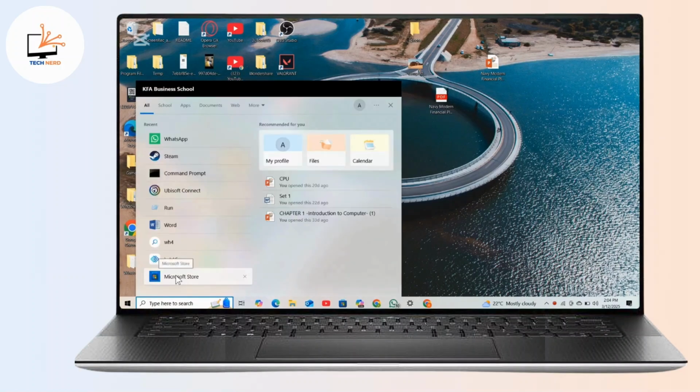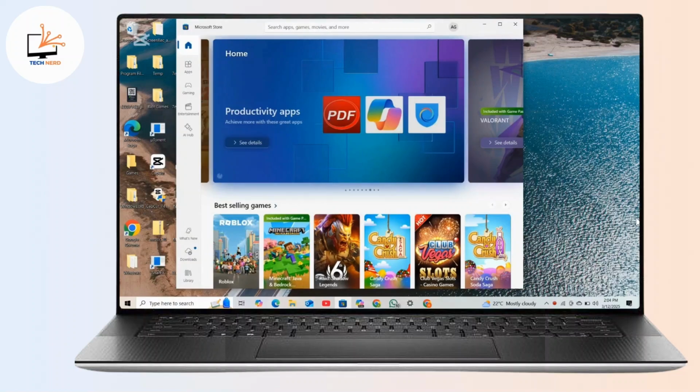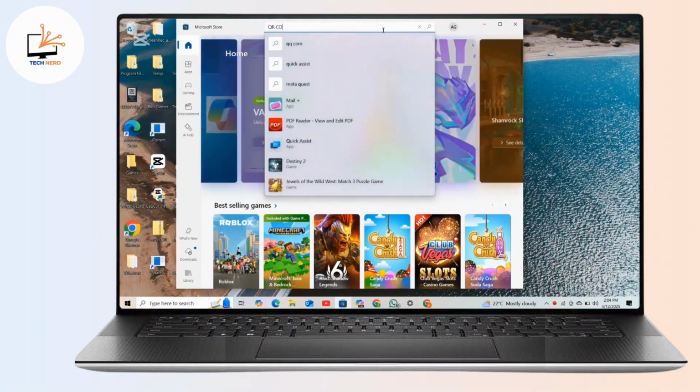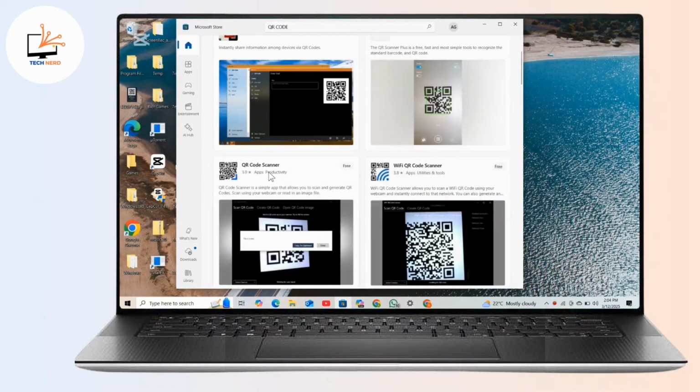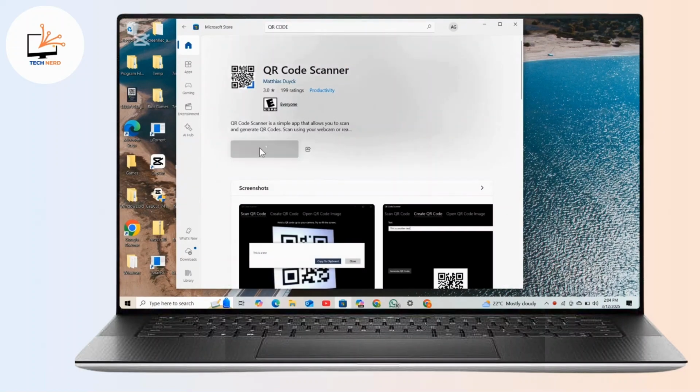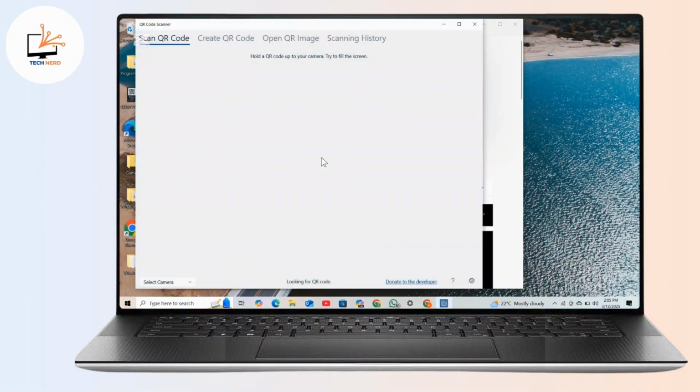So first, open the Microsoft Store and hit enter. Now in the search bar, type QR code scanner and simply look for the app that appears. Now click on it and press download. Now you just have to wait for some time, and once the installation is complete, simply launch the app and click on scan QR code.